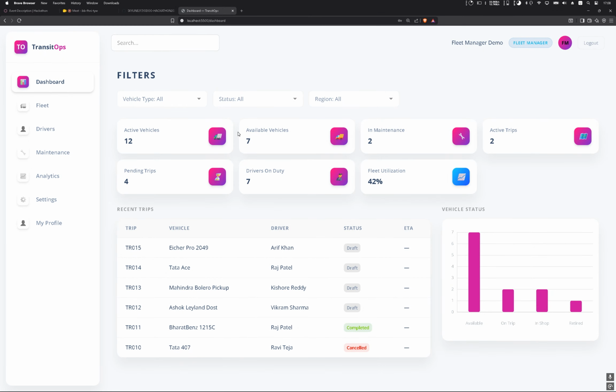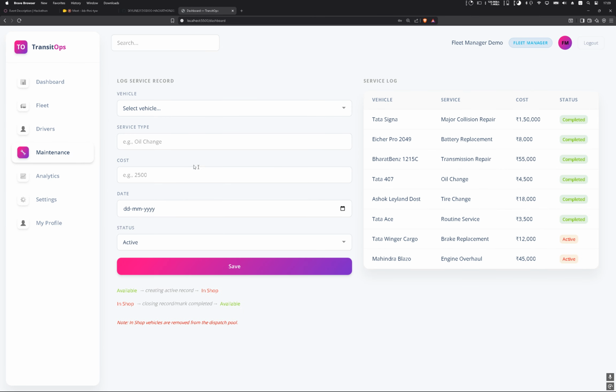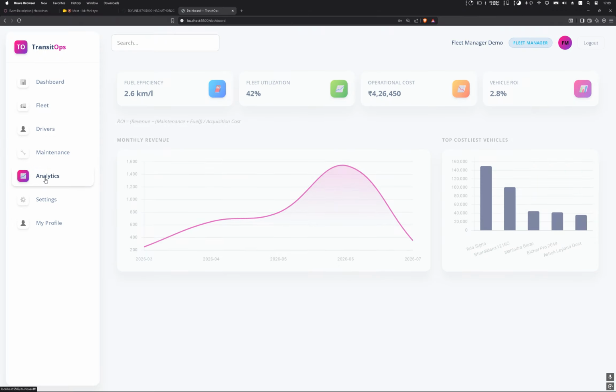Here he can view all the vehicles, like how many vehicles have been added, how many new drivers have been added. For example, this one was just added a few hours ago. According to this, we have added the drivers. Then he can also view and add maintenance for the particular vehicles which need maintenance and other things.